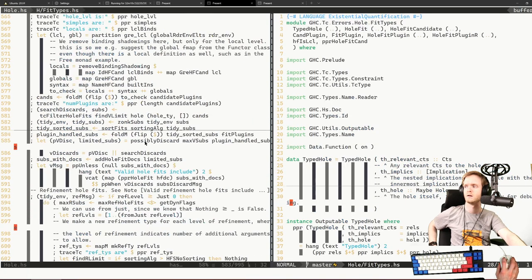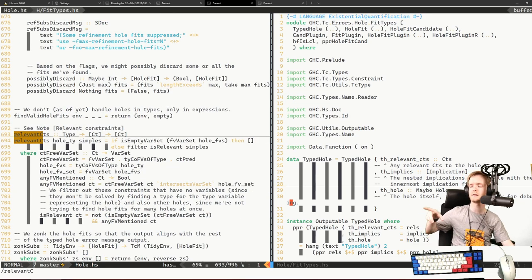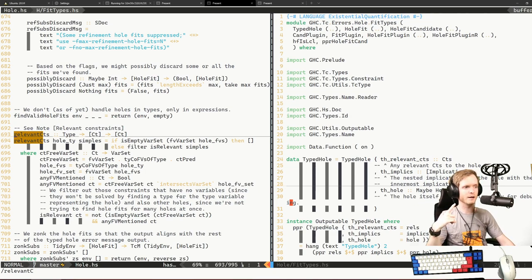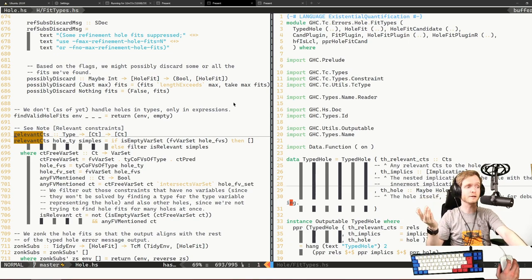We have here relevant CTs, right? So we will take the type. Right, and we will take the other wanteds, right? And if the type of the hole is not mentioned by any other wanted, that means that there is no constraint on that hole, right? Because there's no other constraint mentioning that hole. And then it's completely unconstrained, right? So it's going to be unconstrained if there are no relevant constraints, right? That seems good, right? Seems like it's exactly what we want, right?